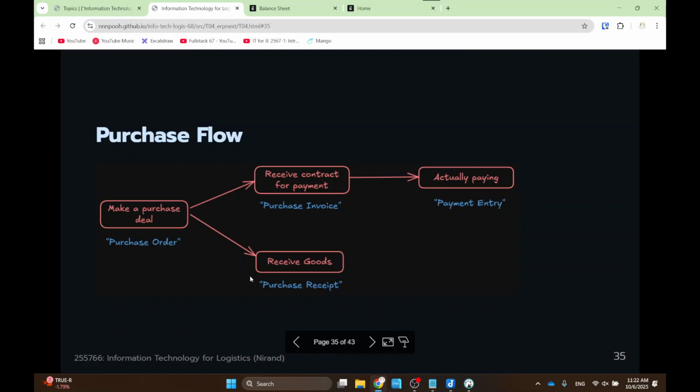But then when you pay someone, you are expecting to receive the purchased goods, right? So that is when you record that something actually delivers to your company. It's called the purchase receipt, okay? The name in blue is actually the name that is used in the software. So we're gonna follow that flow, all right?